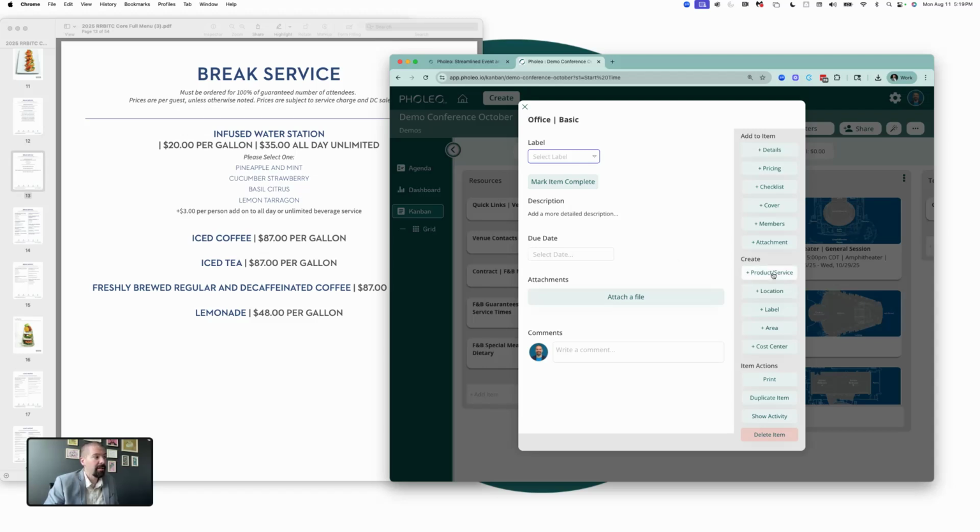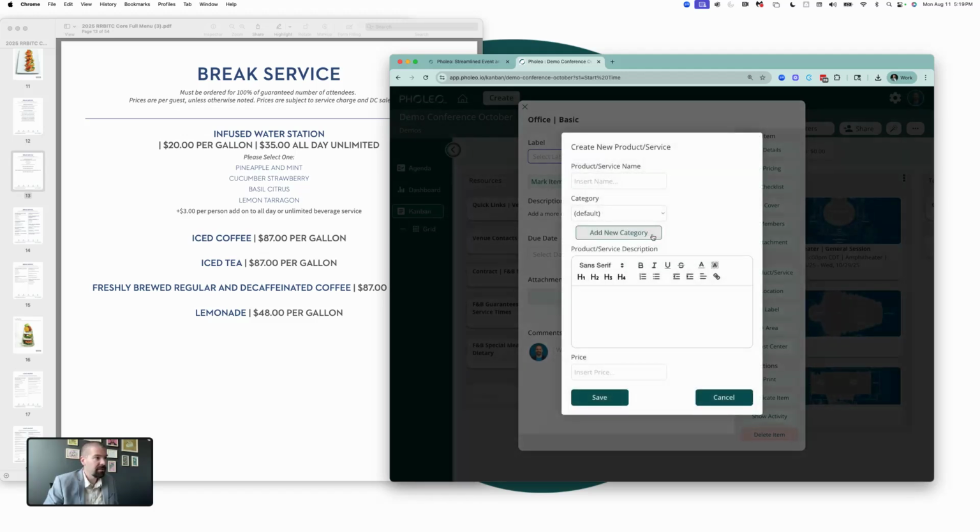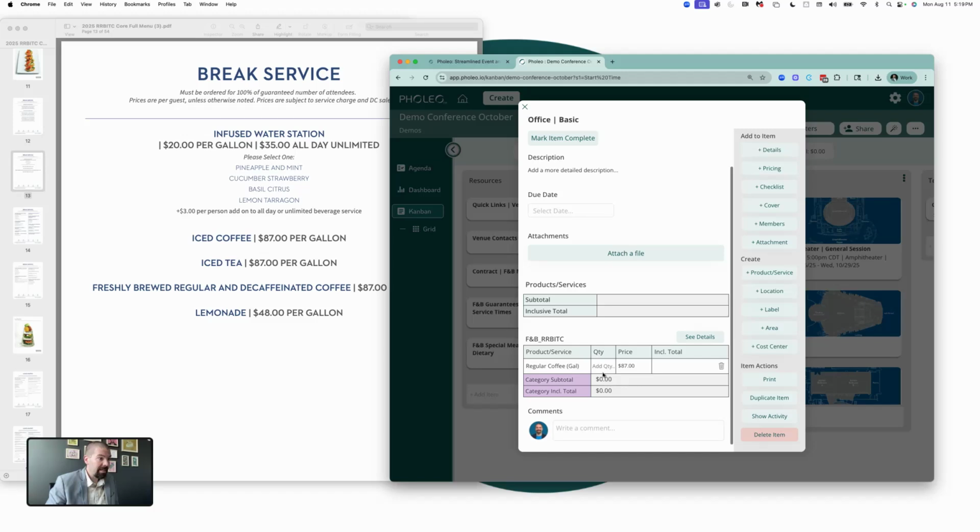So I'm going to create a product and service. Because nothing exists in my inventory, I'm going to build my inventory as we go. Create a new product and service. My default category is taxed appropriately, but this is going to be in our food and beverage, and this is going to be regular coffee, gallon, and this is going to be $87. And right here, I'm going to say that this is going to be a base. We're going to start our basic office with 5 gallons of regular coffee.